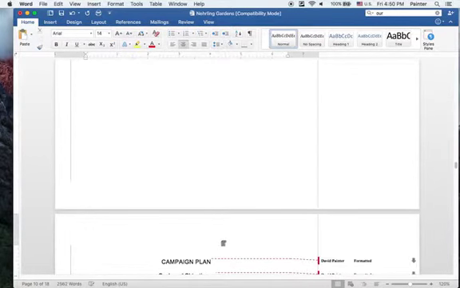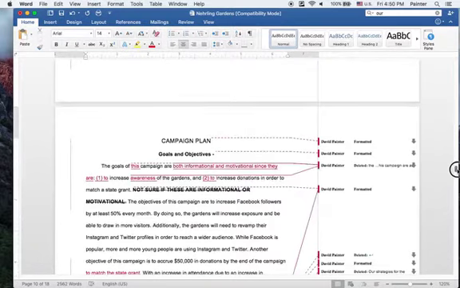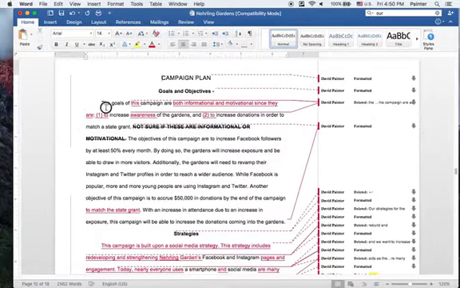Sometimes when I'm adding comments, it changes the formatting a little, so that might have done it, but I just want you to be aware of that. I've reworded some of your content here so that your goals are both informational and motivational, since they are, one, to increase awareness of the gardens, and two, to increase donations in order to match a state grant. So we can get rid of that.